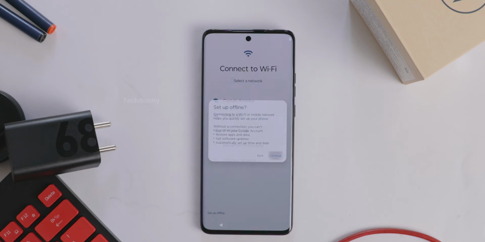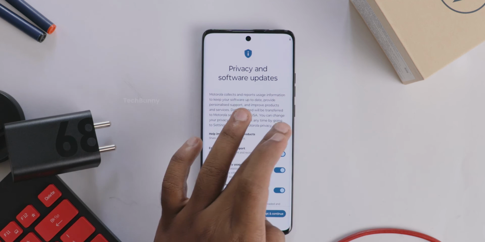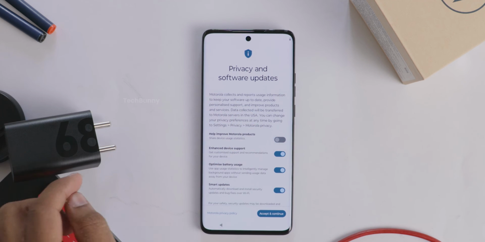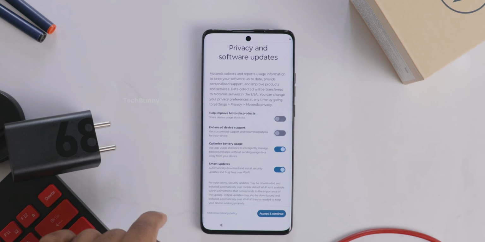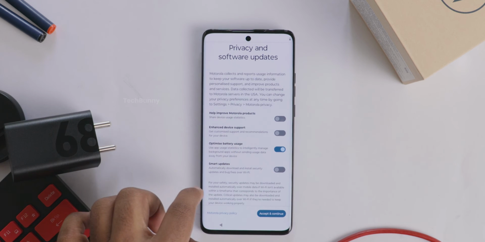This is the main screen and main options you need to observe. This is called privacy and software updates. The first option, turn it off. We don't need to send the device usage statistics. Second option also, turn it off. Enhanced device support, this is also not needed. And finally, the last option, smart updates, this is also not needed. Actually, the second option is good for some people, but mostly doesn't help a lot.